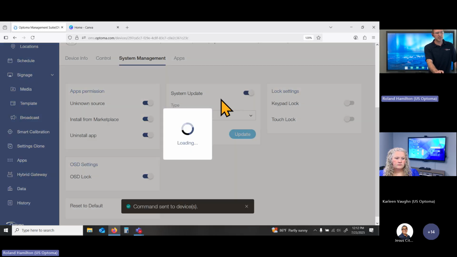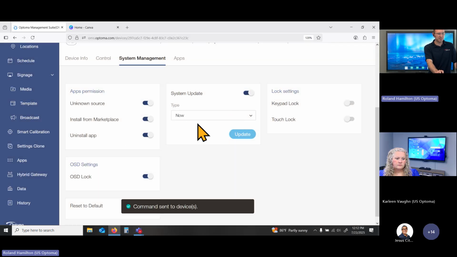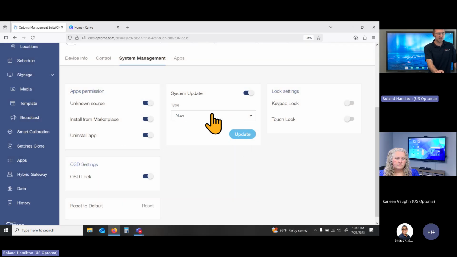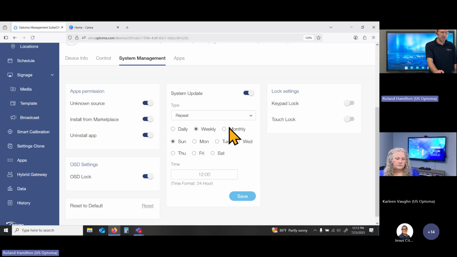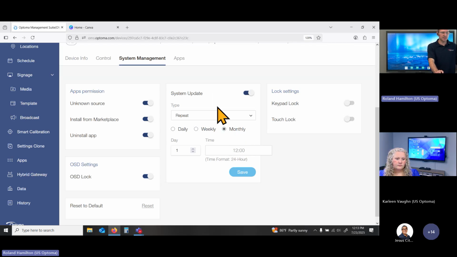If I turn this on, I will get the option to push a firmware update immediately. If I hit the update button, it's going to update now. And I can also set this device, and this is probably what most users would want to do practically speaking, to check maybe monthly at a certain time of day, at 2 a.m. or something. Let it update during off hours, basically.